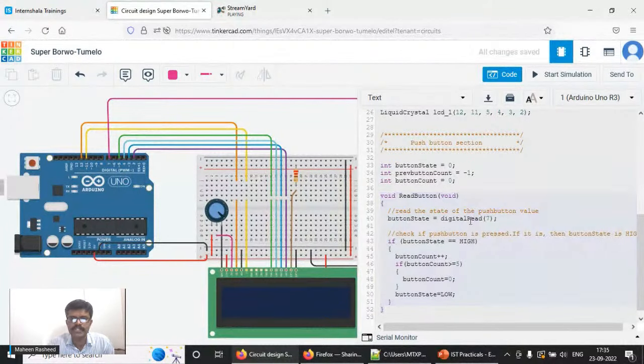First, you digitalRead the input, that is pin 7, and the state is stored in the variable button state. So it could be high or it could be low. If you have pressed it, this button state will be high.